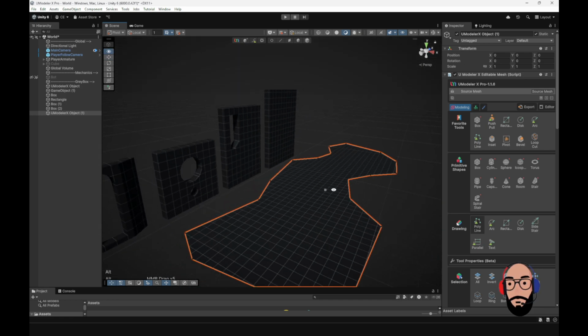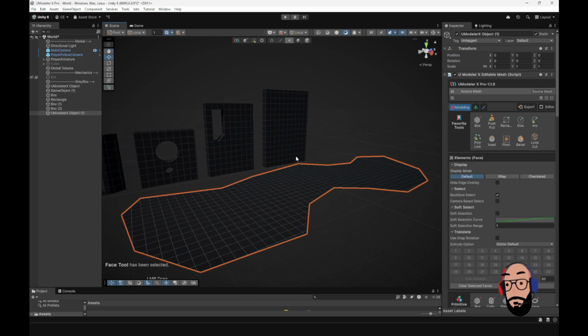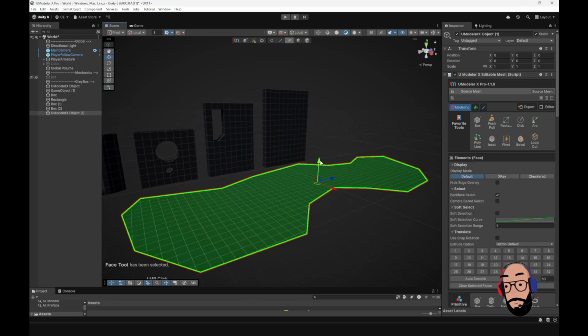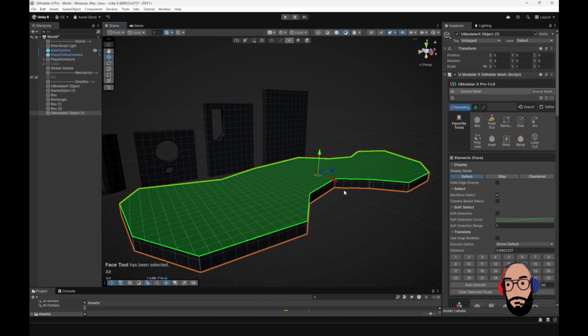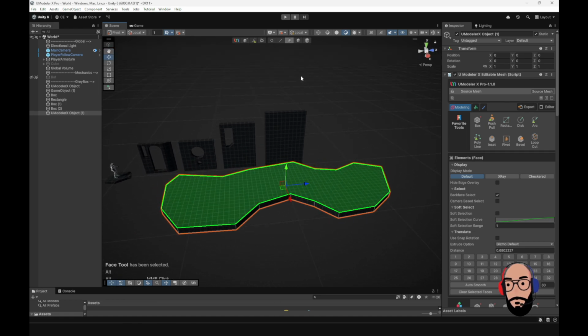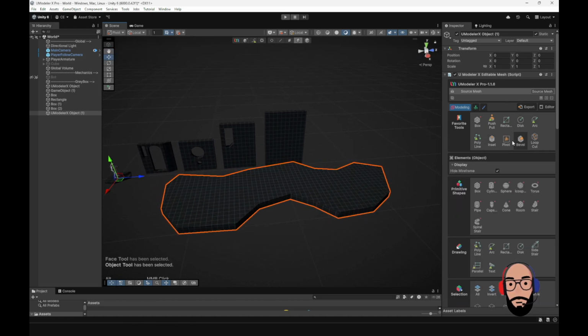So if I click, as you can see, and move like so, I can actually just do this, and there you have it. I have something like this. Now I can select the face, and I can do something like this, and we can continue to build upon this object.